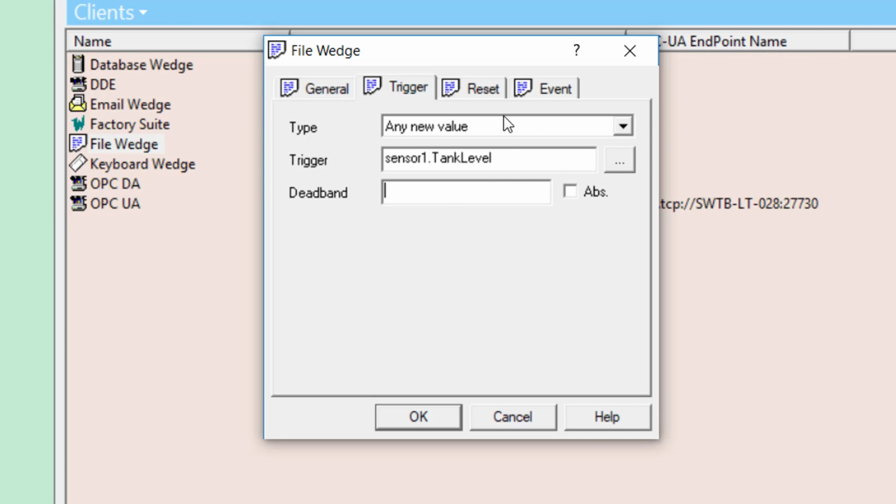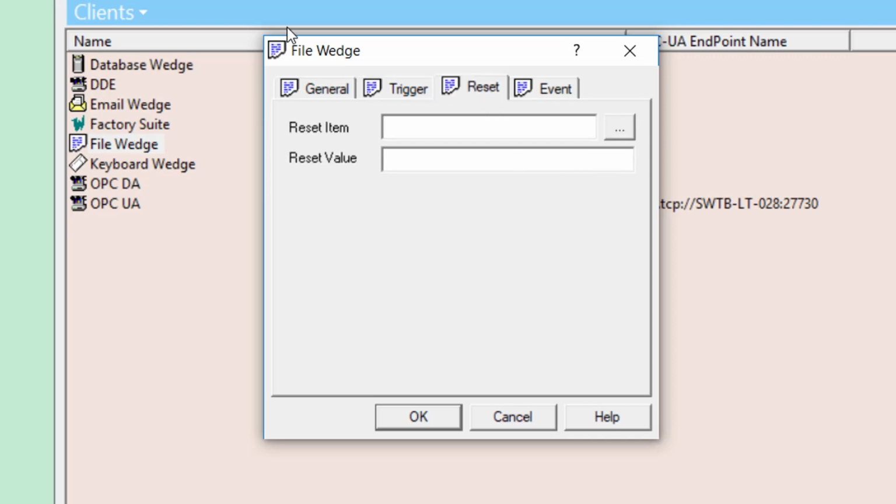its magnitude. So next we have the reset section of the wedge configuration where you can tell the wedge what item to reset and to what value just before the action of the wedge is executed, which is logging to our file. Now, the most common use for the reset value is to reset the value of a trigger once the wedge has completed its action, thereby forcing the wedge to record all occurrences of the trigger, including recurrences of the same consecutive value. Now that use case is primarily if you set a trigger type of any new value, which we have in use here for this particular example.